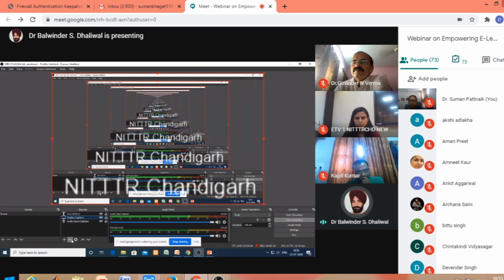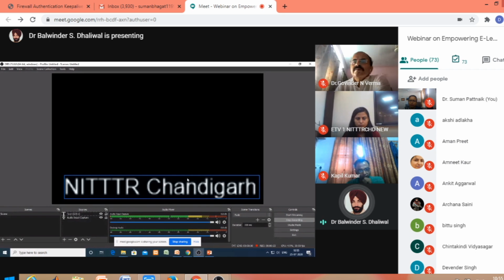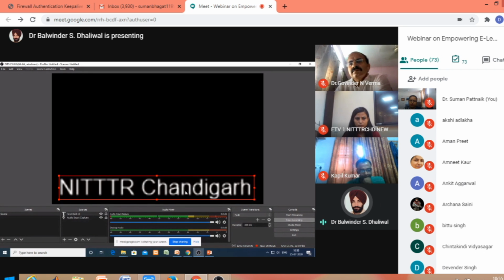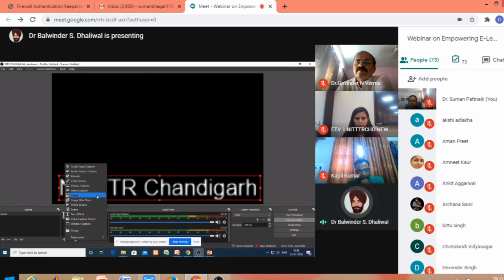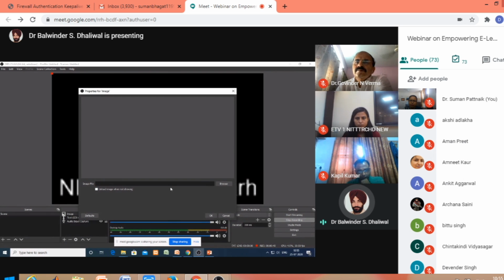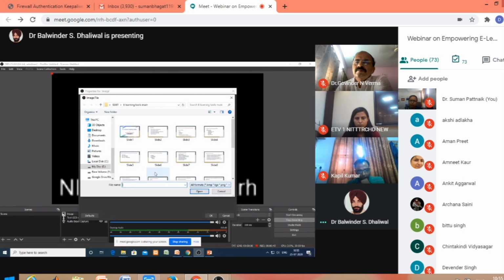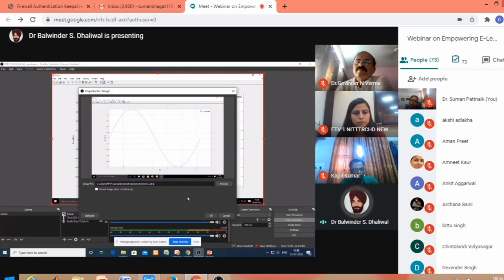Let me cancel this display capture. So now display capture is basically showing multiple windows. So in this, NITR Chandigarh text has been entered into our particular screen. So now along with this, we can enter any other image or background or particular slides. We can add that, and we can add our text to the desired images or desired slides.